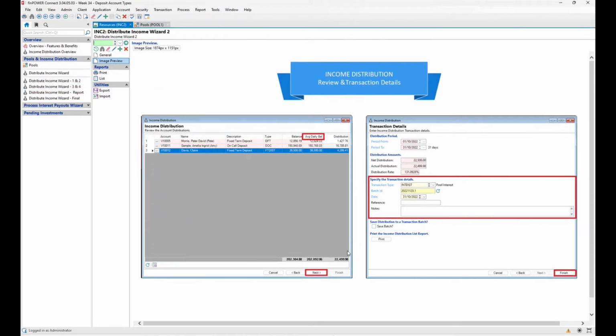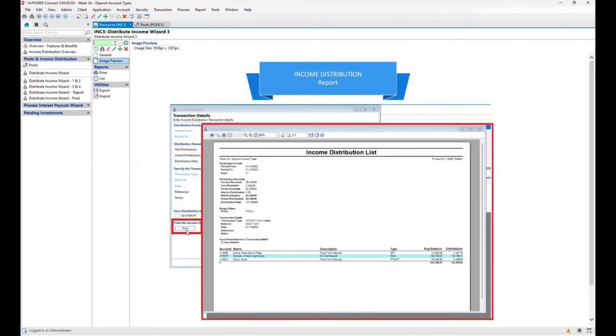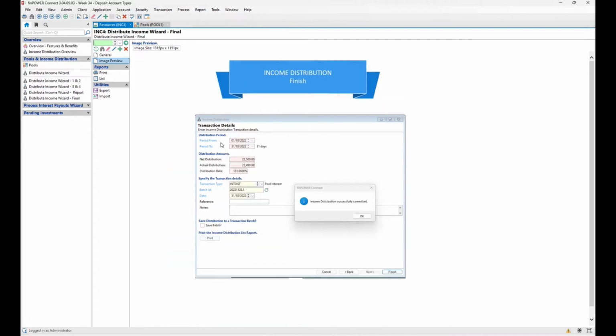Third, we'll check our list that only contains the relevant deposits and review how the income is being distributed. Adjustments can be made here if required, and as you can see, here is where the average daily balance comes in that we mentioned last week. Then we can go on to create our batch, selecting the relevant transaction type. Optionally, you can hit the print button down here to print this report. Once you're all done, you just click finish and the income is successfully distributed and committed.